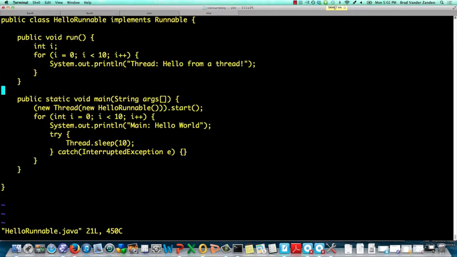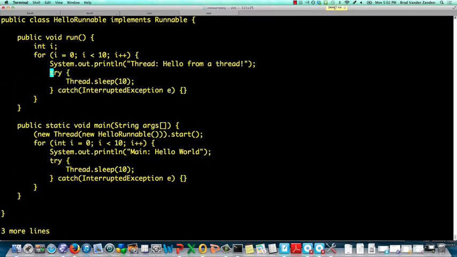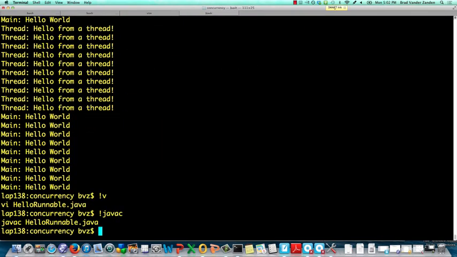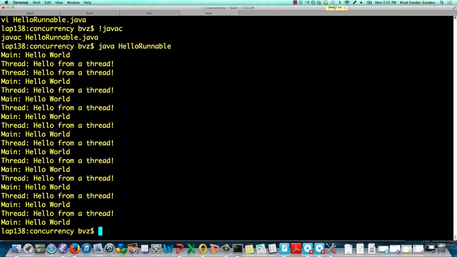Now let's also add a sleep to the thread, and that means both of them are trying to sleep for 10 milliseconds. Again, let's compile it. And now you can see we get interleaved execution. And you'll notice too that it's not perfectly interleaved.